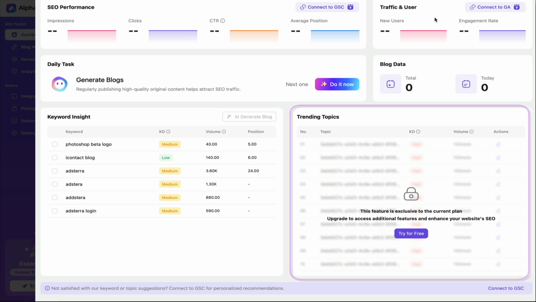Then finally, we have the trending topics. And this is only available to the Advanced Plan subscribers, and I'll be sure to upgrade my account whenever we cover this section so that you can see what it looks like. But this gives you a list of trending topics where you can then have AI create blog posts based off of those trending topics. It's pretty cool, and I'll show you how it works a little later on.